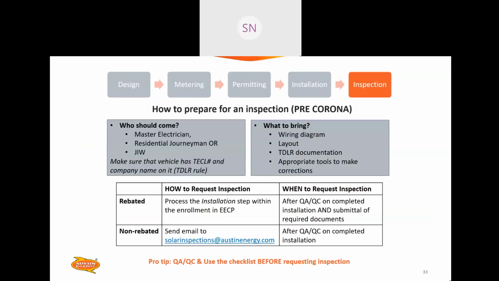How do we prepare for an inspection? We are keeping this slide the same in anticipation that someday the pandemic will end. So these are instructions for pre-corona. I will, at the end of going through the slide, note the major changes again.